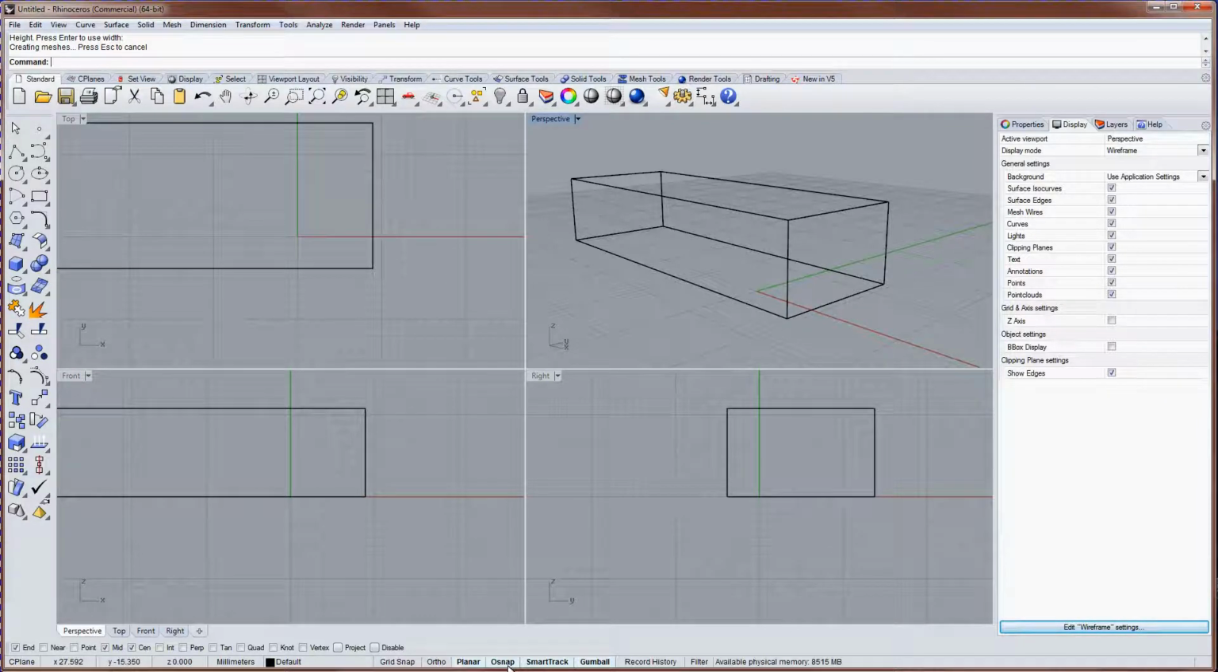OSnap stands for object snaps, and this will give you a list of checkboxes, and these are different types of objects you can snap to when, say, moving or drawing. And you can also display the manipulator object or record history. And that's a very quick overview of the V5 Rhino interface.